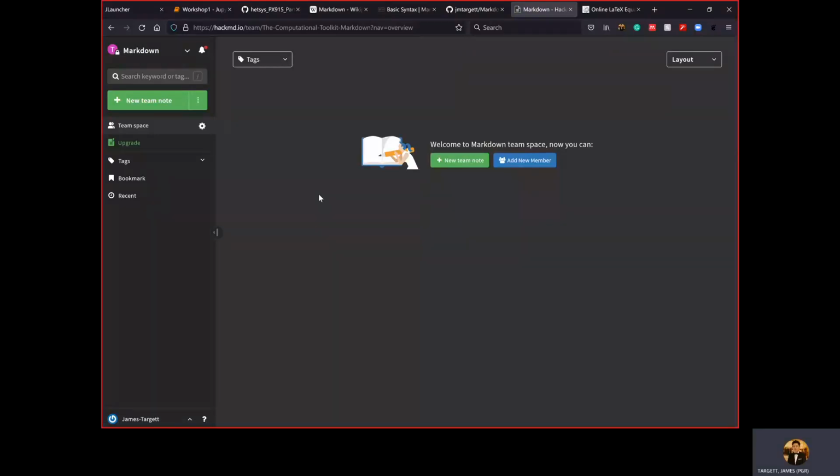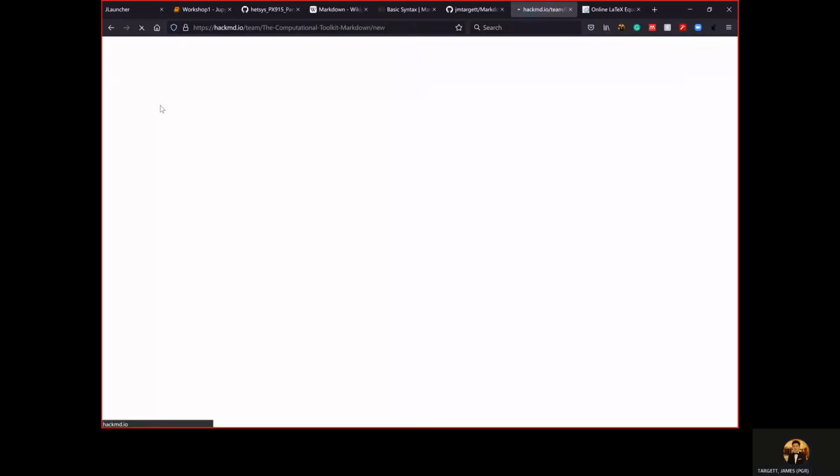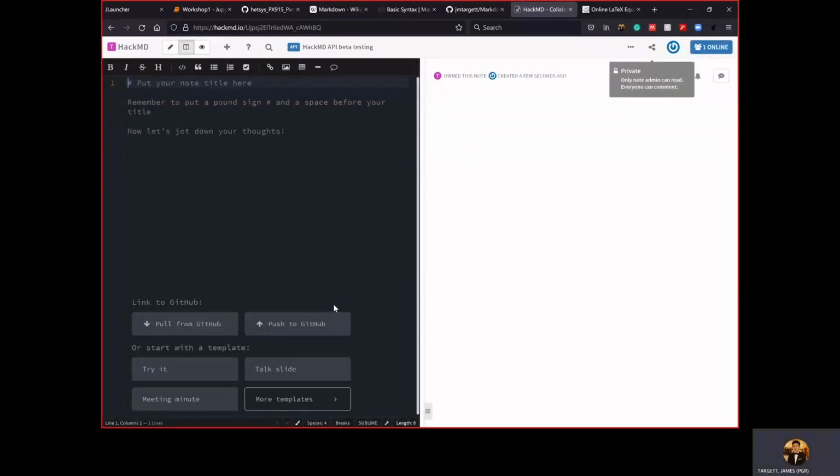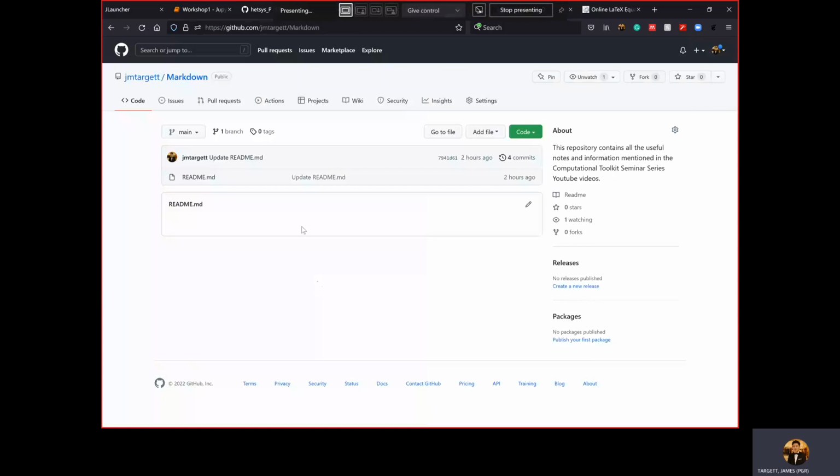So once you are in your workspace, in a blank workspace, you can start creating a new note. And now you can see here is my blank page, and HackMD kindly suggests, what would you want to do? Do you want to link it to your GitHub? You can pull and push to your GitHub. So pull is you can get anything that you like from a GitHub repository, like here.